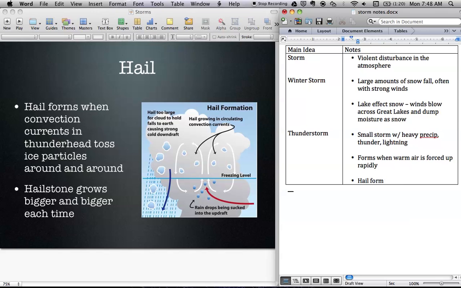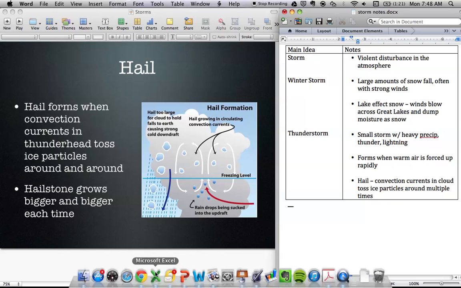So hail forms when convection currents in the cloud toss ice particles around multiple times. The hailstone grows bigger and bigger with each trip through the cloud until eventually the hail gets too large for the cloud to hold and falls to earth.